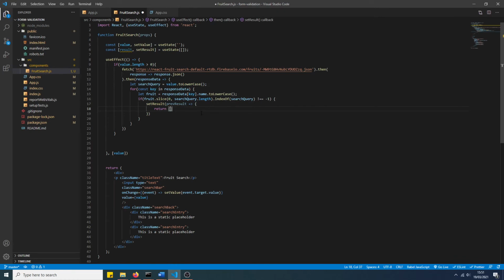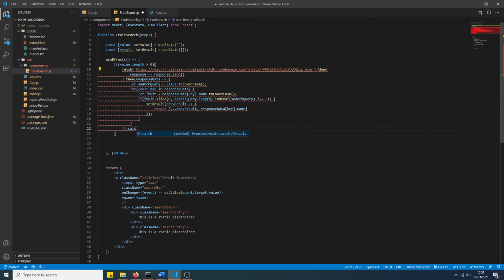We have access to the previous data, because obviously we want to return pear, pineapple, and peach. If we don't include the previous results, then it will only show one of them at random. So it might show pear, it might show peach, but we don't know which one. We want to show them all, as long as they match. So we use the spread operator to show pear and peach individually in the array. And then you might as well include catch, just in case there's an error.